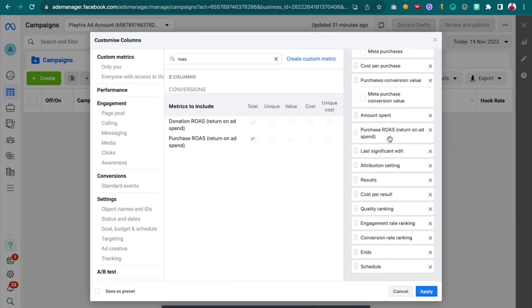So the ROAS, or return on ad spend, is the most important key performance indicator of all your metrics, right? It measures how much money you have made back per dollar spent on ads. So for example, if your current ROAS is, let's say, 2, it means that you have made $2 back for each dollar you spent. Okay, so if your ROAS is 1.7, it means that you have spent $1 and you got $1.7 back.